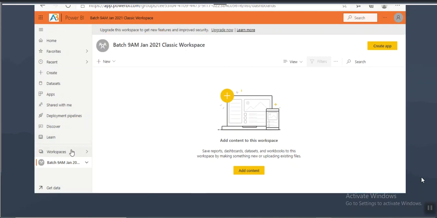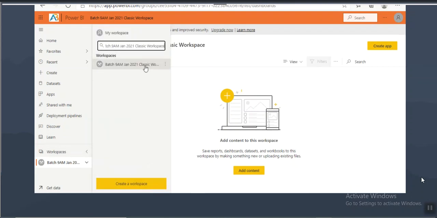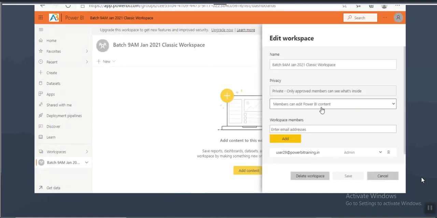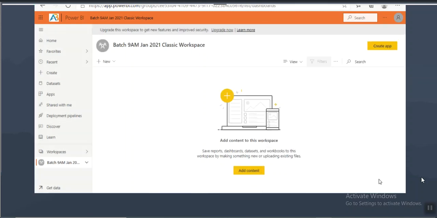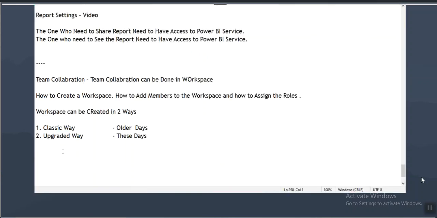For now, once we create the workspace, who are the people who will be there in that workspace? The one who created the workspace will be there. When I click on edit this workspace, I can see that the one who created the workspace will be the admin of that workspace by default.